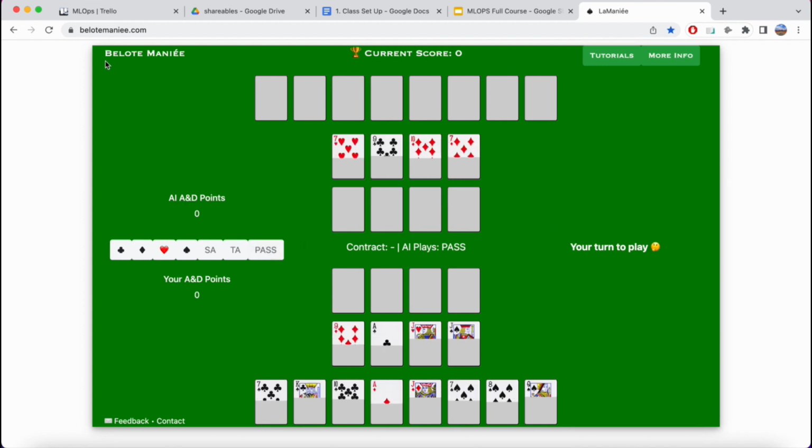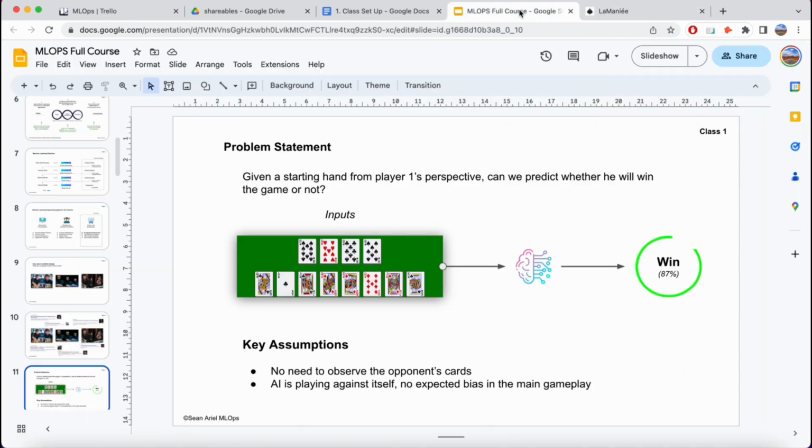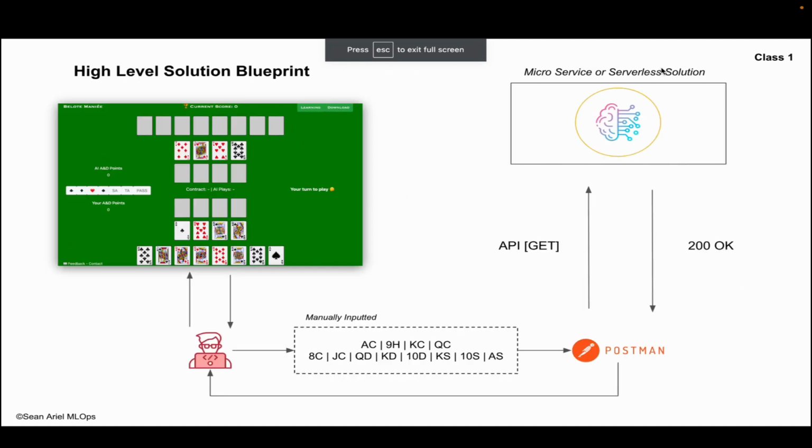So if we go here to this address where you can see that the game is available, if you went through the pre-course, you can read about the game and understand how it works. But you will see that this model is going to allow us to look at the cards that we have, send them to the model, and then get a prediction back that tells us whether we should play this hand or not. And so I want you to have the high-level solution blueprint in mind of what we're going to build.